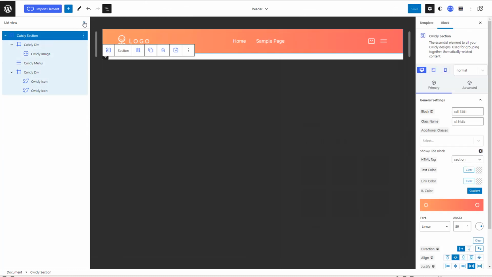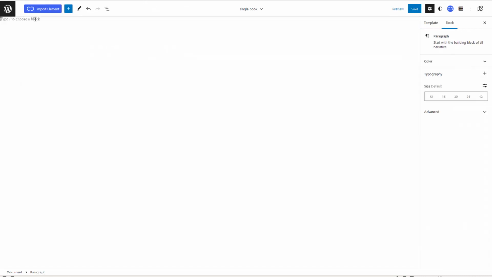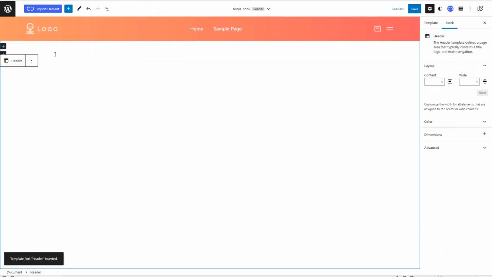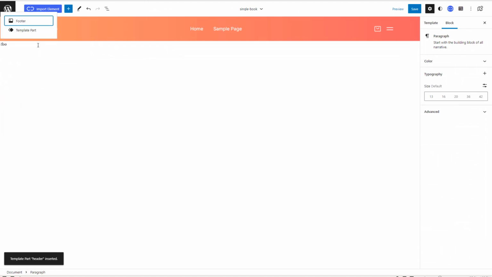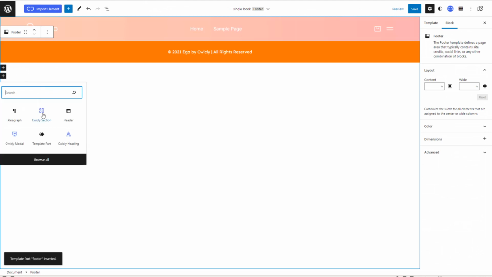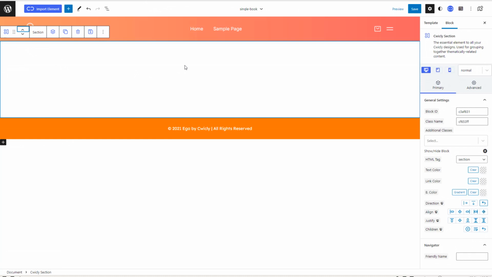All right, so now let's go back and go to our template and go to our general templates to single book. And the first thing we'll do is enter the header, add the header. Okay, and then we're going to add a theme part for the footer. So now I'm going to add a Cwicly section, and I'm going to move that in between. Okay. We have our section here.